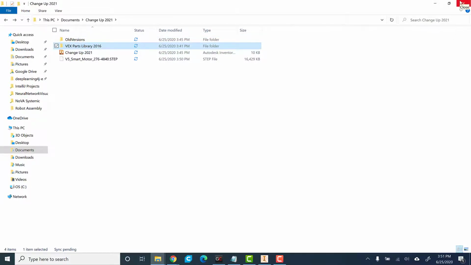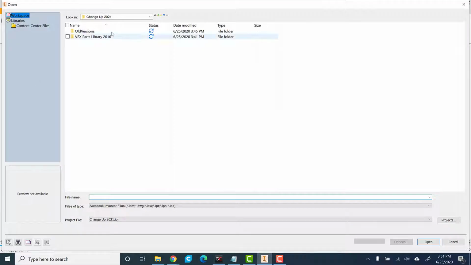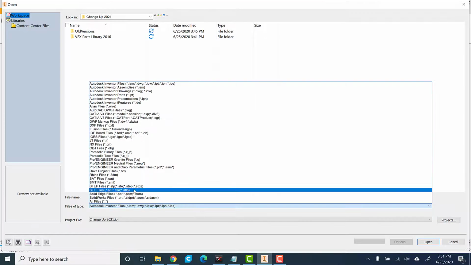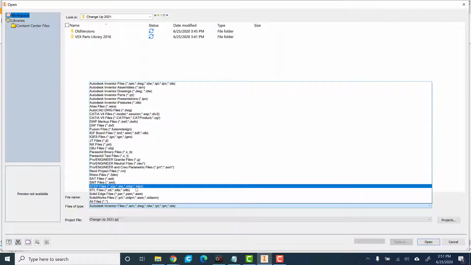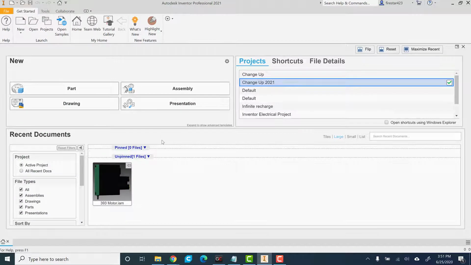So now that we have that done, we can go back into Inventor, and we're going to open up our part by coming down here, and right now it's only opening Inventor files, but we need it to open step files. So pressing the Options tab, we just open up the step file, and now we can see that we have our V5 Smart Motor file, and we're just going to open that.